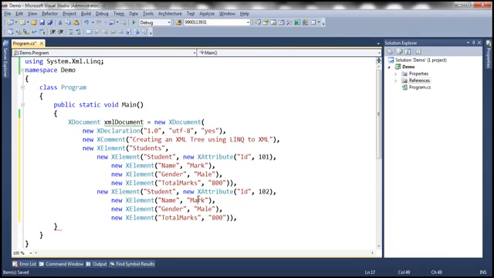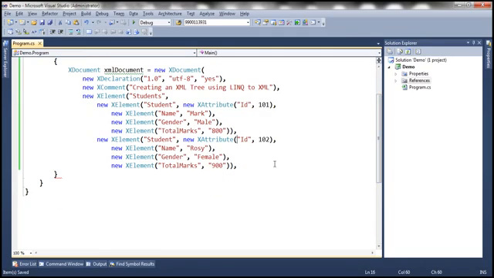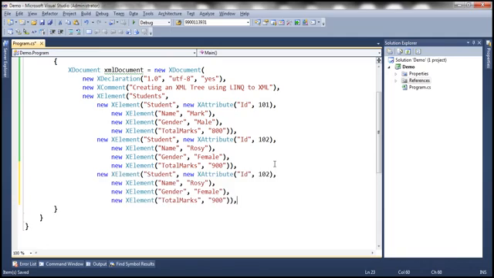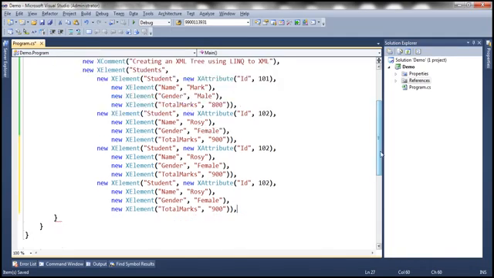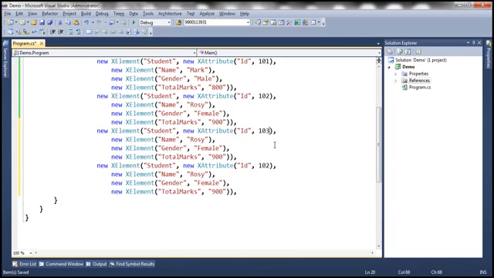So name is Rosie, female, and 900 total marks. Okay, similarly we can create the other two student elements as well. So let's make a copy of this one, and let's make another copy. Okay, so the ID is going to be 103. Here the ID is going to be 104.